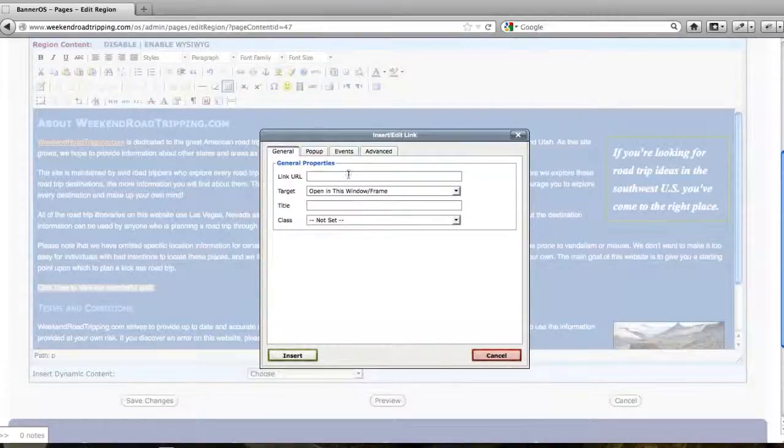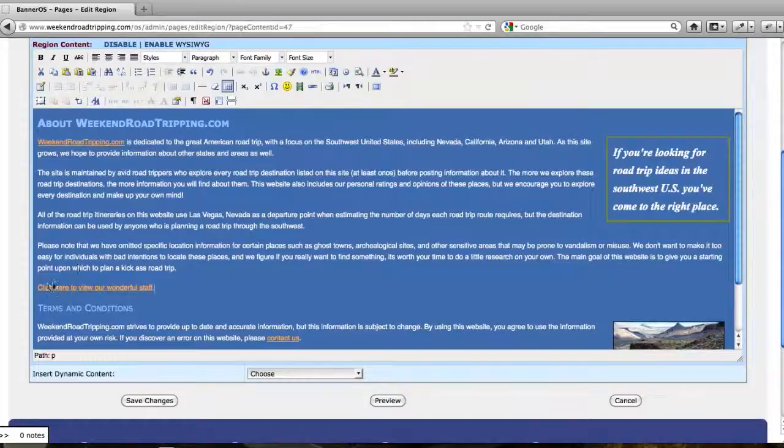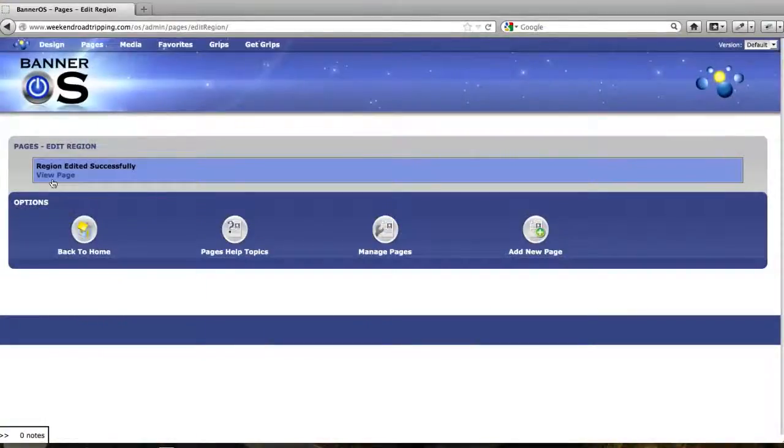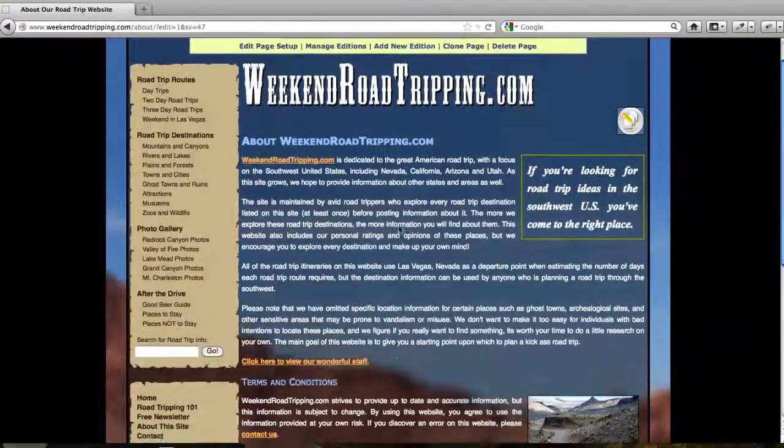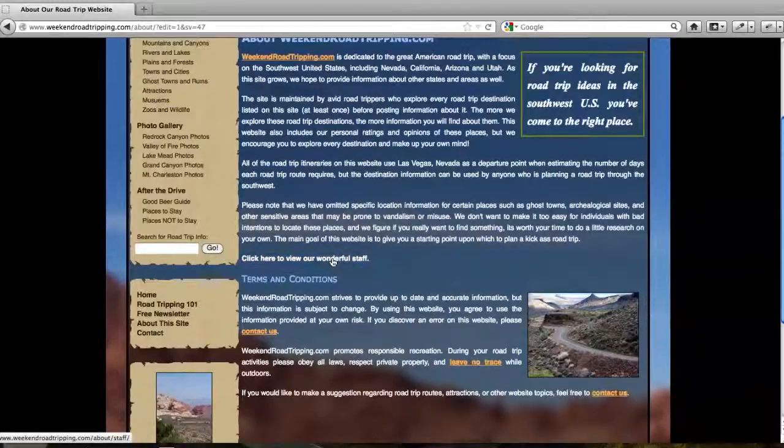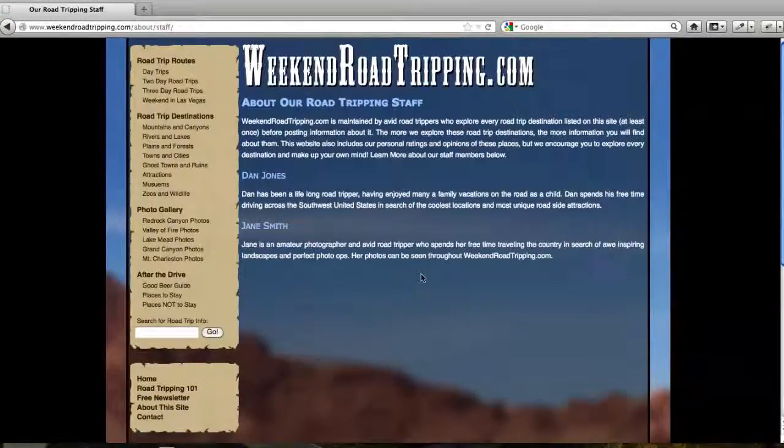This brings up our options to specify the link. In this case, we want to link to about/staff. This is the URL of the page that we created. And we'll click Insert. So that sentence has now been linked. We'll save changes and view the page. So here's the new link that we've added. If we click on it, it takes us to our staff page, and we're all set. We've successfully created a new page, and we've linked up that new page so that our visitors can find it.